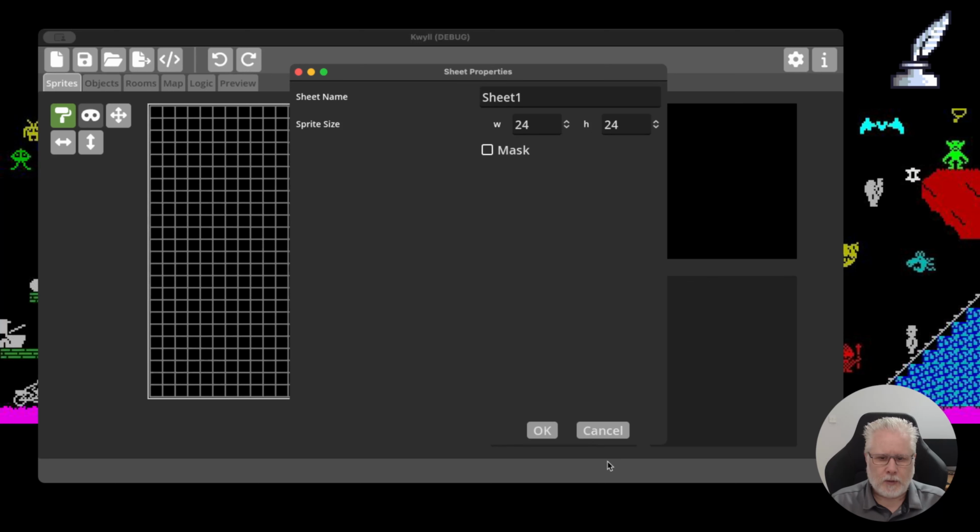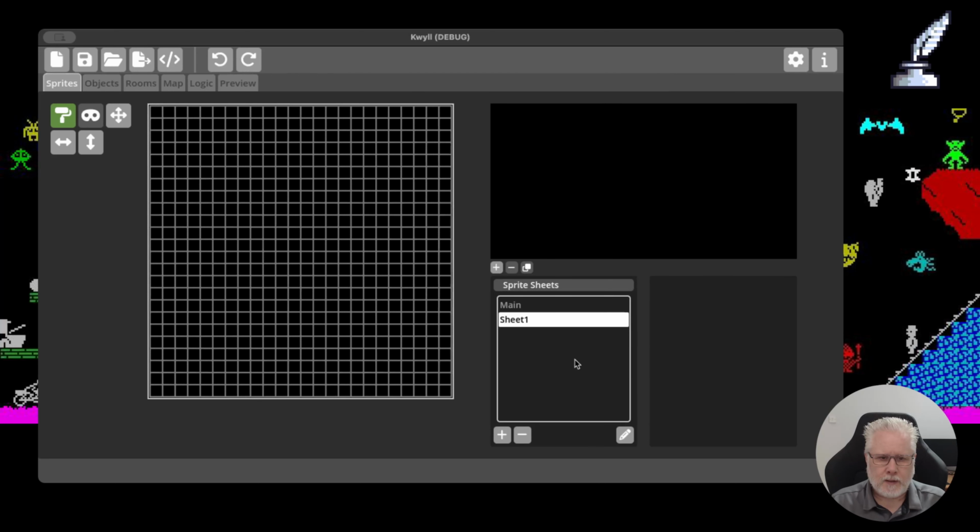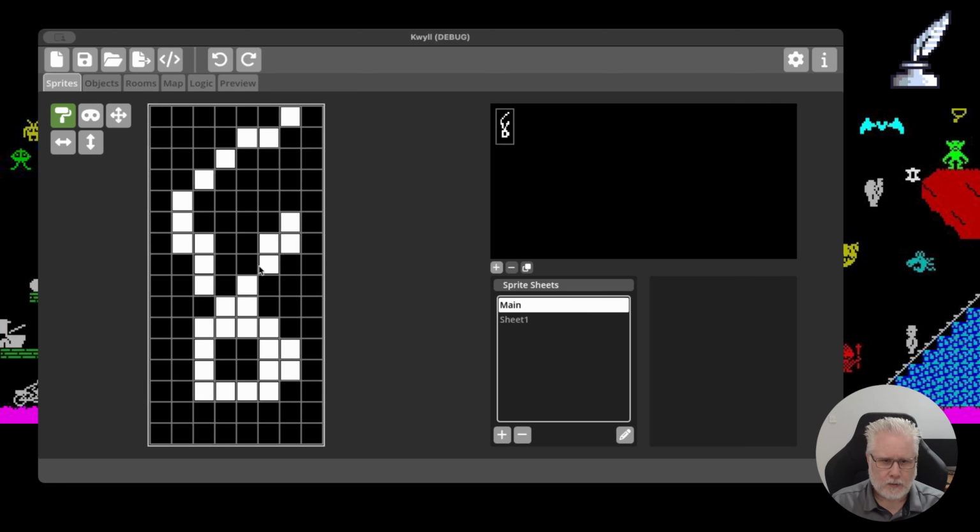By default, when you create a new sprite sheet, it doesn't have a mask, and this disallows you from drawing the mask. The masking is basically that the sprite can be drawn to the screen in a number of different ways, one of which is masked. Let me very quickly draw something in this one because it's simpler. So this one has a mask.